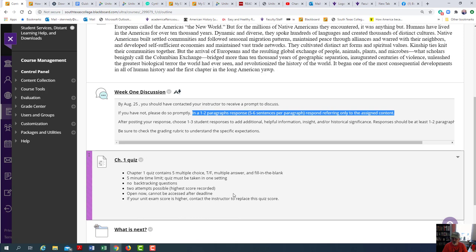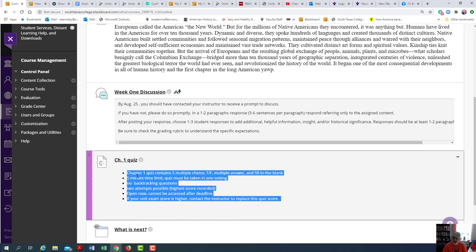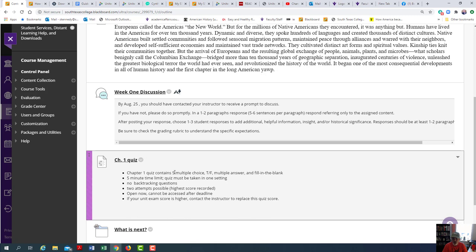And so the guidelines for the quizzes are right there, right? Usually it'll be either 5 to 10 questions. If it's just one chapter that's being assessed, it's going to be 5 questions. If it's 2 chapters, it'll be 10 questions. So true, false, multiple choice, fill in the blank. If it's fill in the blank, the spelling has to be correct. If it's 5 questions, you get 5 minutes. If it's 10 questions, you get 10 minutes. It has to be taken in one setting. No backtracking questions. So, in other words, you can't go back once you've clicked next.